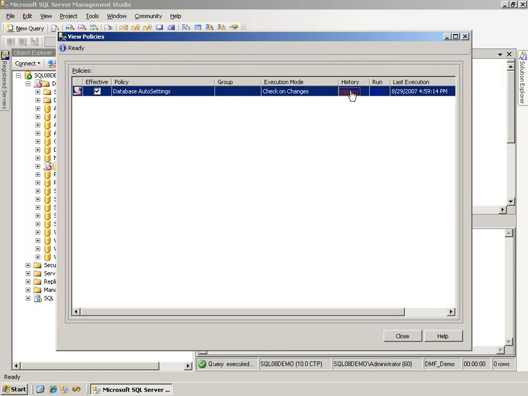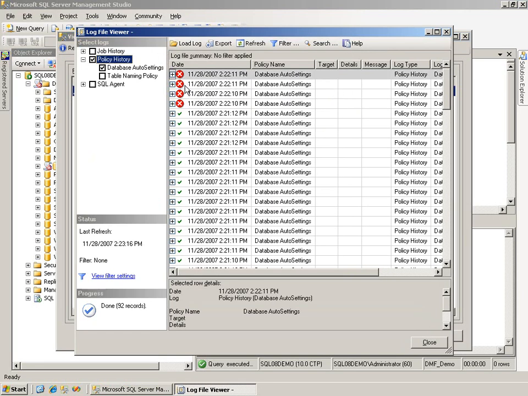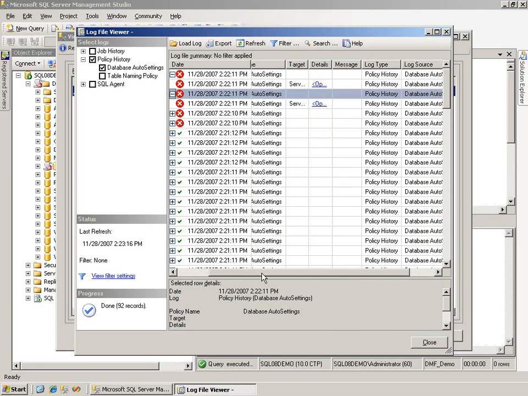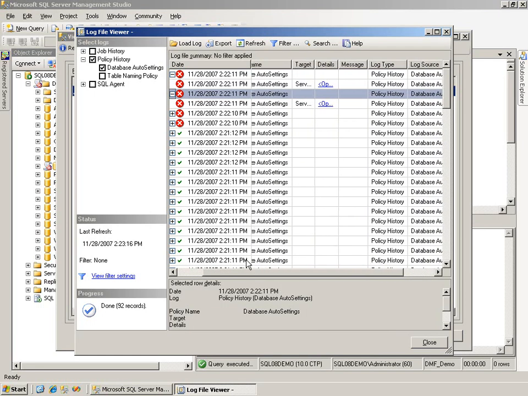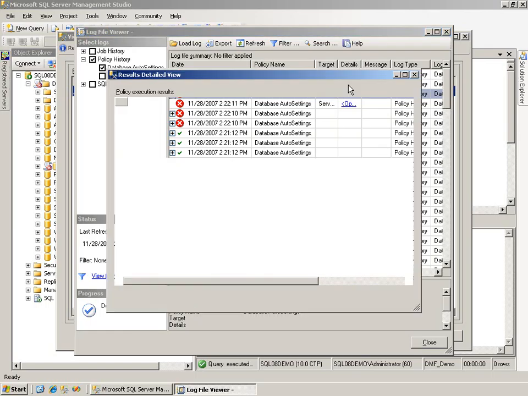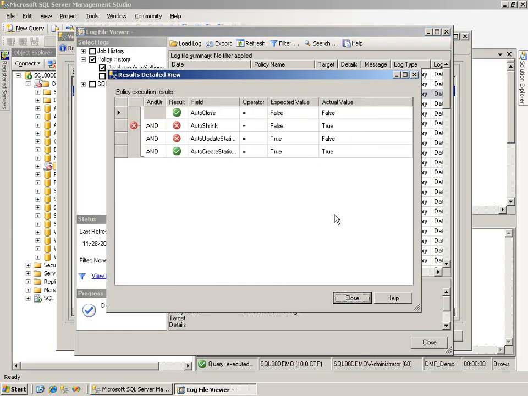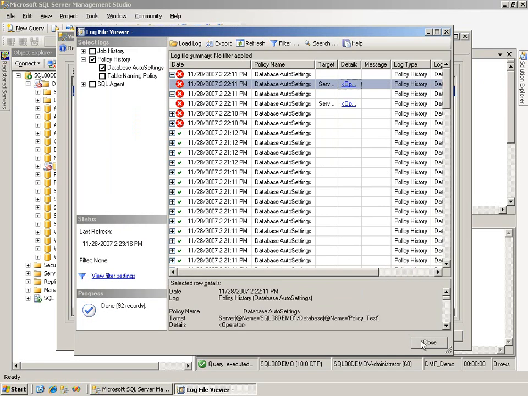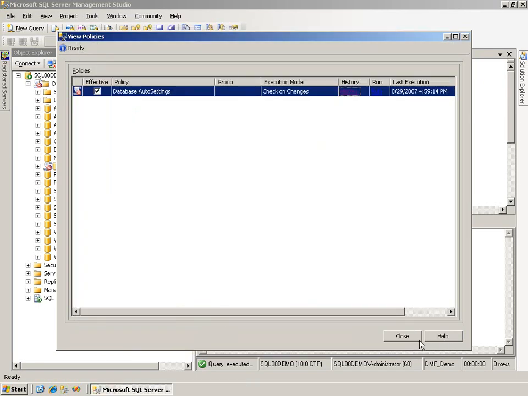I can click on my history and tree in and see some of the things that have been happening. I can also go over to the details pane. And I have a link to get some more information. So let me select that before I select close. And we can see that we do have the auto shrink and the auto update out of policy. So let me click close. And this time I'm going to hit run.